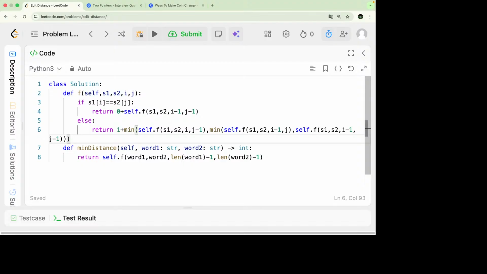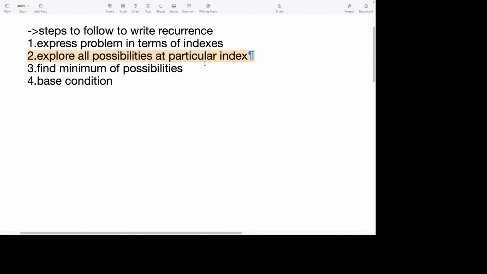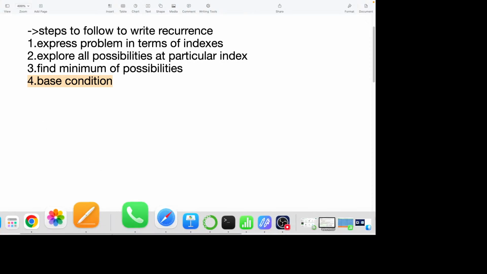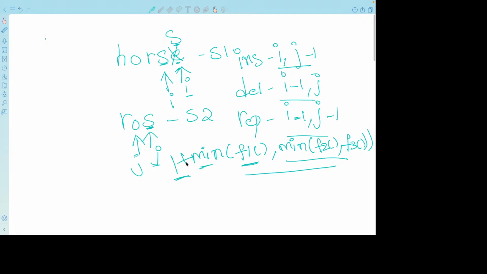Next, finally, we should think about the base condition here. We explored all possibilities at a particular index, and after that we find the minimum of all those possibilities, and finally we should end the recursion here. Base condition is very important. Yesterday you observed a base condition similar to this program, but you can observe one small change now. Have a look, observe carefully now, everyone.